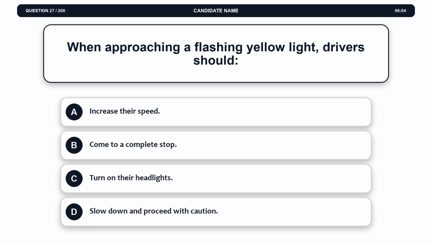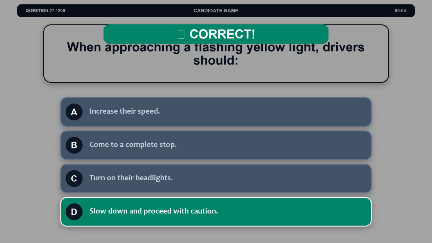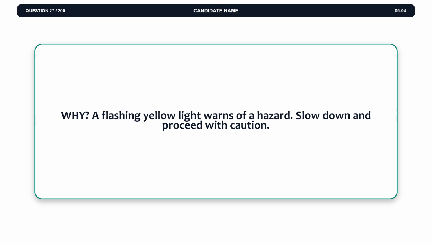Question 27. When approaching a flashing yellow light, drivers should: Option A, increase their speed. Option B, come to a complete stop. Option C, turn on their headlights. Option D, slow down and proceed with caution. The correct answer is option D, slow down and proceed with caution. Explanation. A flashing yellow light warns of a hazard. Slow down and proceed with caution.